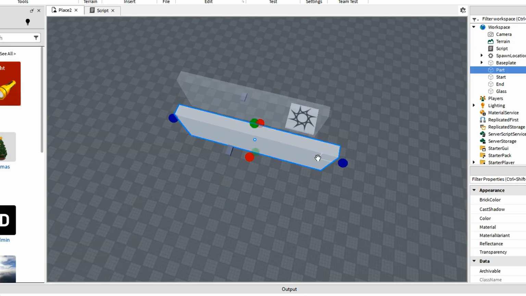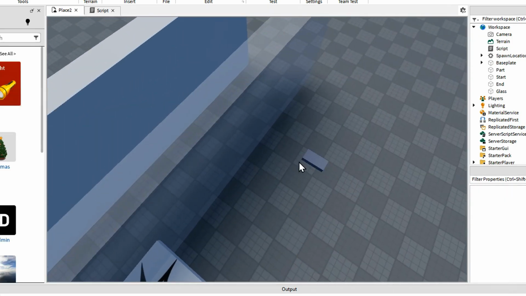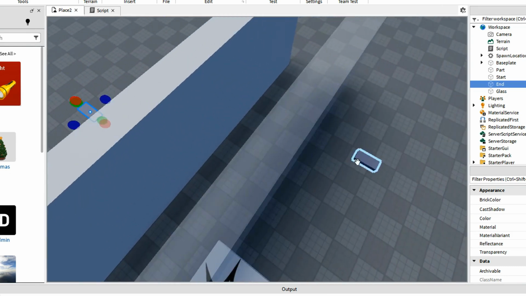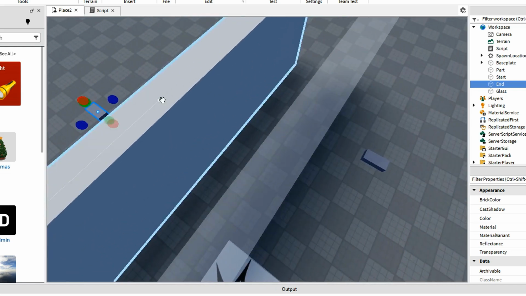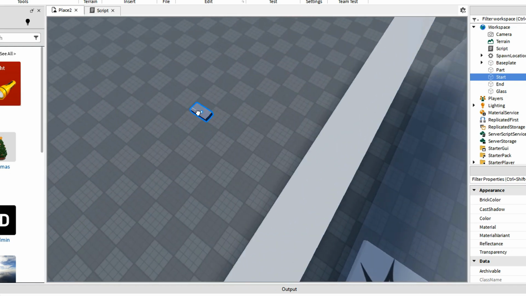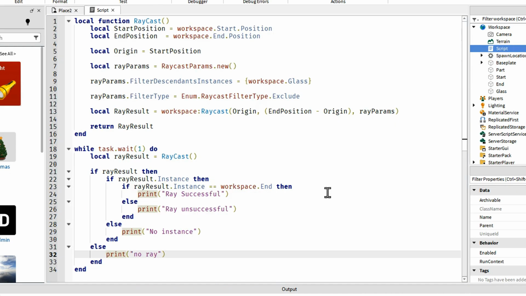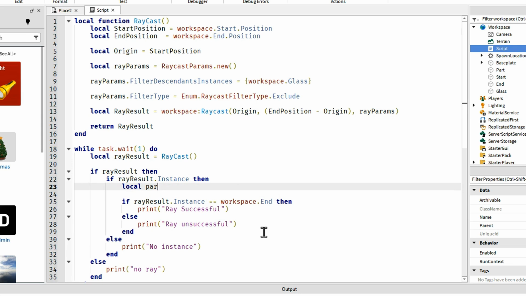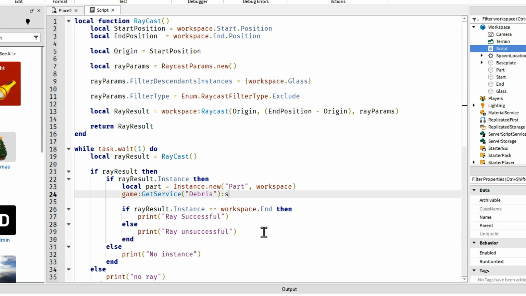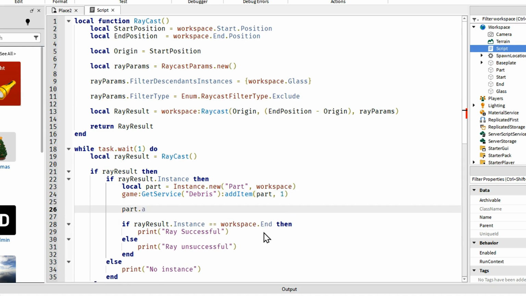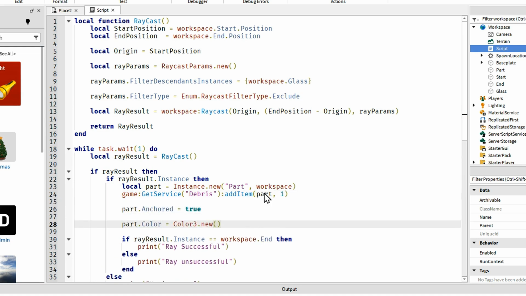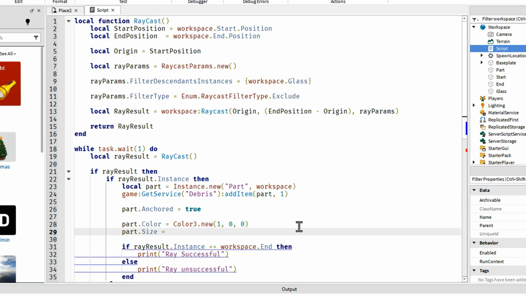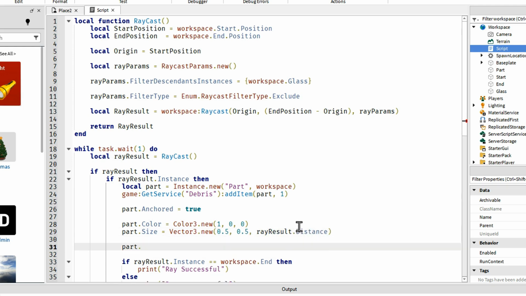So that's basically how you do basic raycasting. If you want a part going to the other part, I can show you how to do that too. Over here, you can create local part equals Instance.new part, parent it to workspace, game:GetService Debris, AddItem the part, and this will be 1 second. The part.Anchored is equal to true, the part.Color is equal to Color3.new, just bright red, and the part.Size is going to equal Vector3.new, 0.5, 0.5, comma, rayResult.Distance.